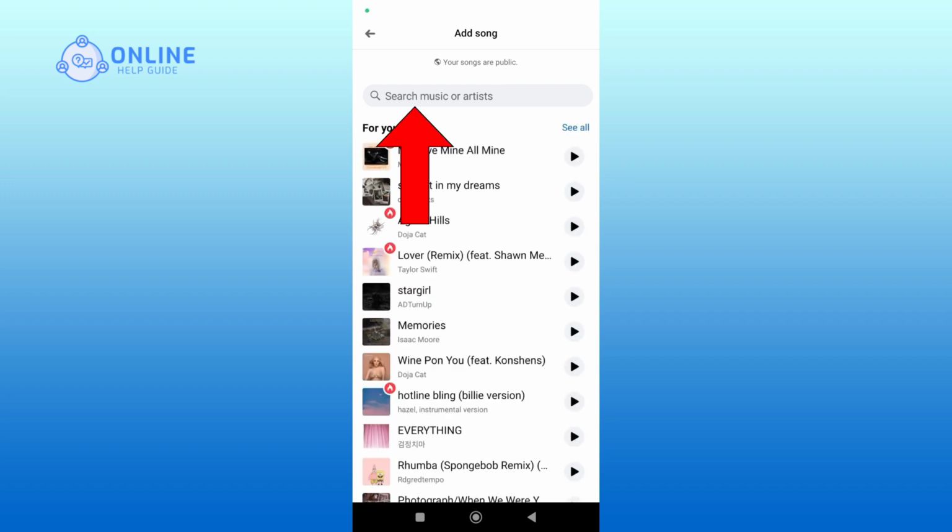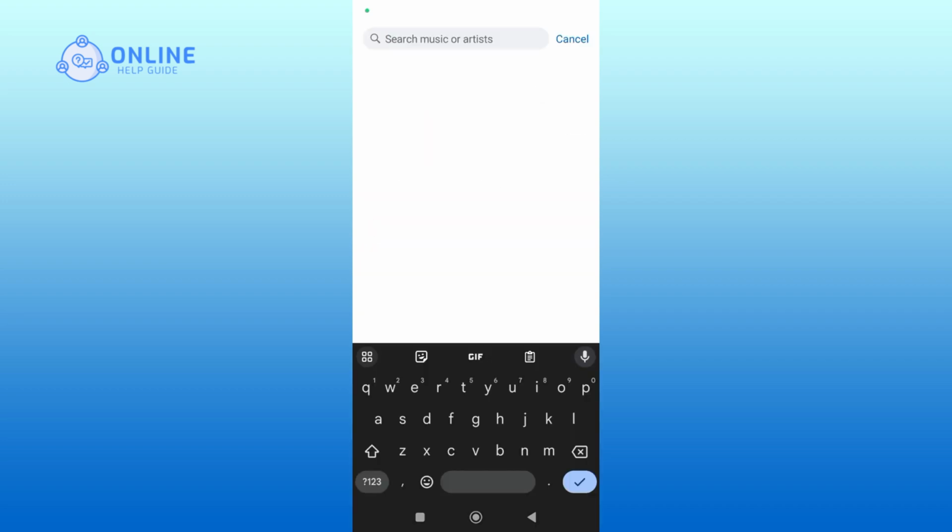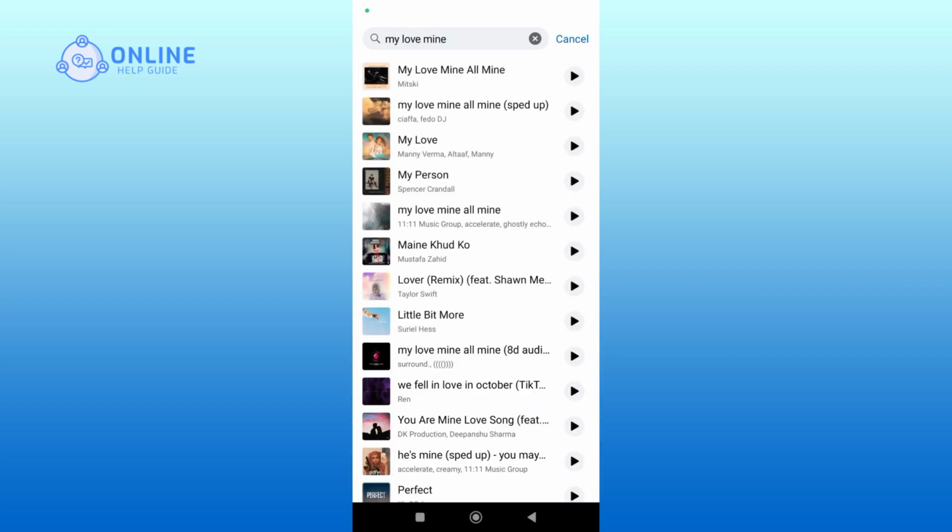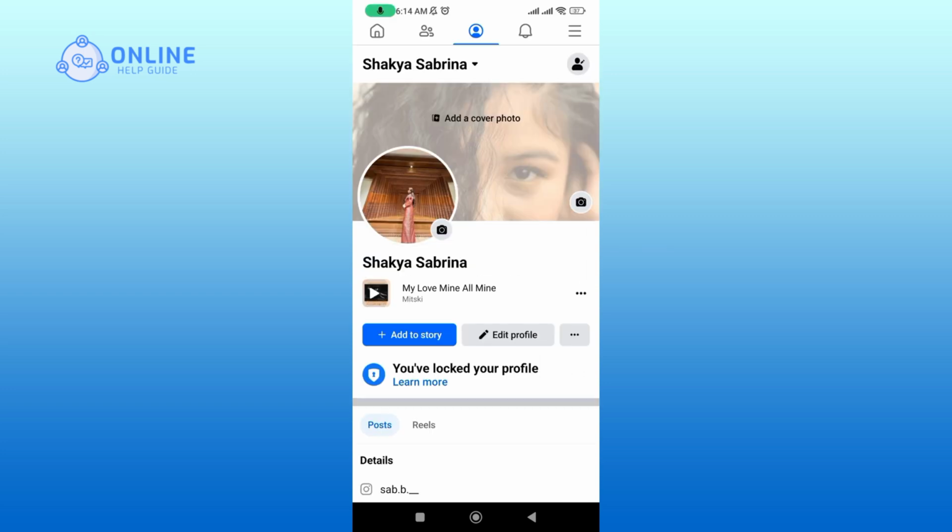Now search for the music or artist. Now select the music. And this is how you can add music on Facebook profile.